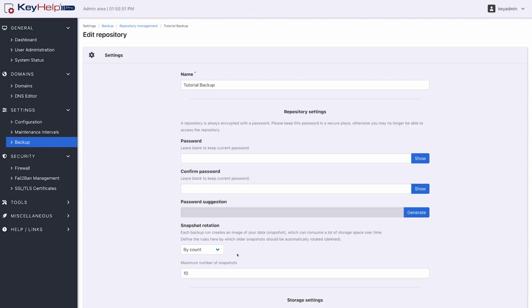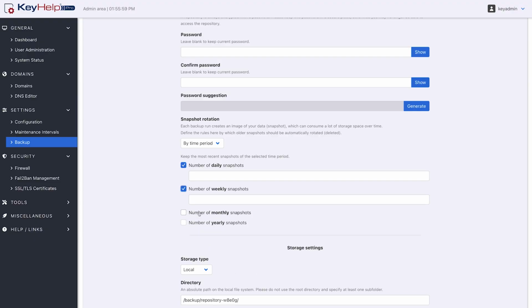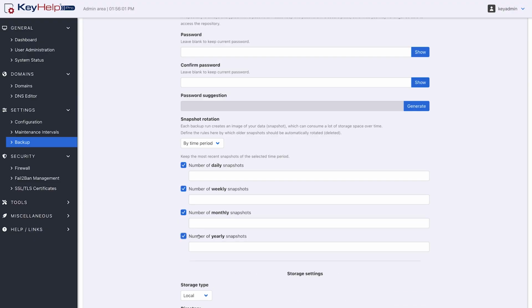A new option, by time period, is now additionally available. This allows you to define separately how many daily, weekly, monthly and yearly snapshots should be retained. Previously, these scenarios could only be implemented by using multiple repositories. However, they can now be realized within a single one, which can significantly reduce storage space usage.